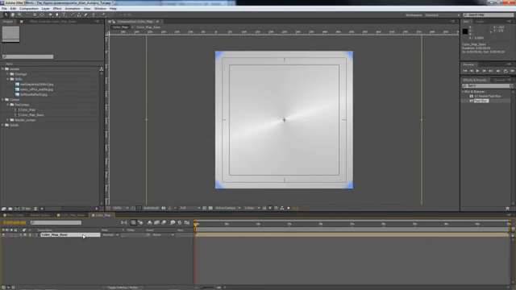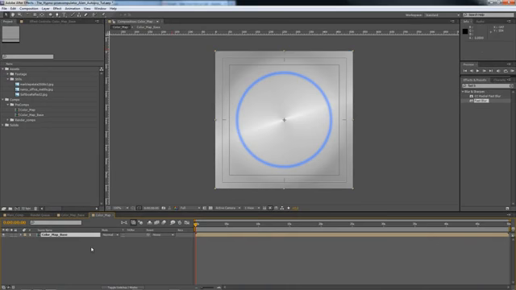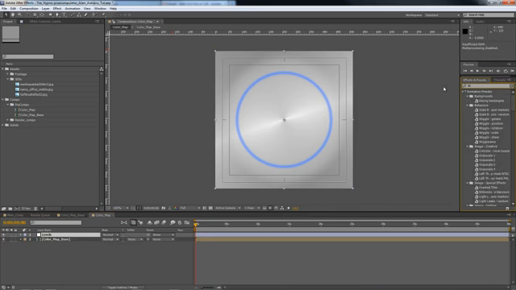And just again Control Alt F to set the layer to the comp size, or you can just set the scale to 50%. Next, let's create a new adjustment layer, Control Alt Y. We'll call it levels. We'll add levels to our layer.